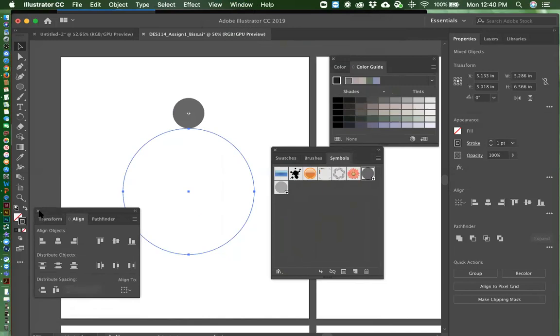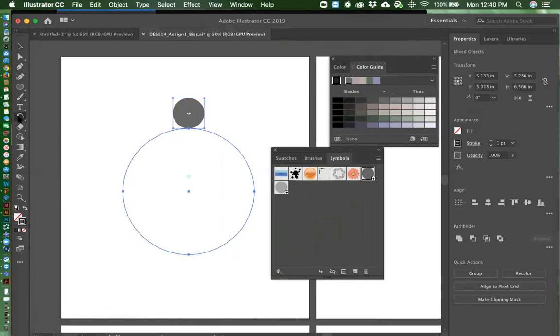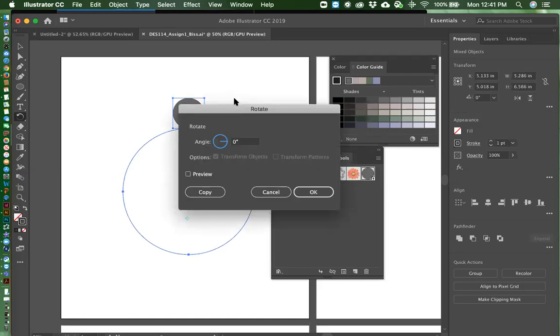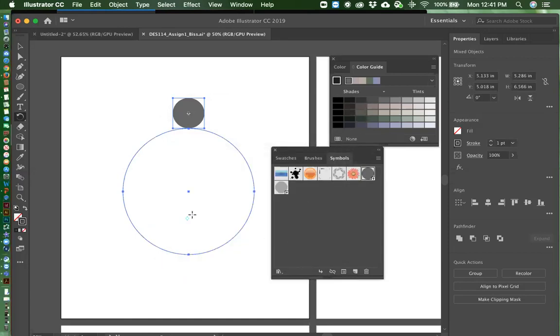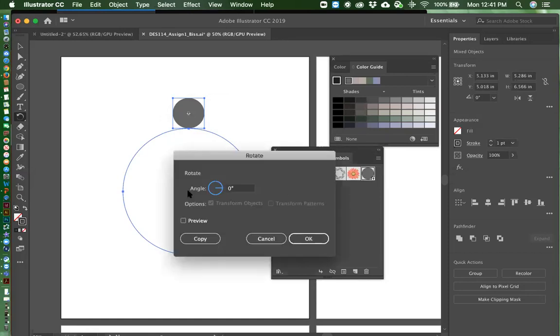Okay, now you're gonna select the rotate button, rotate tool here. And then you're gonna hold down the option key. And this is gonna give you crosshairs. I don't know if you can see it. The input window should appear if you have the crosshairs, if you hold down the option key here and click. Okay, so you have the input window that appears.